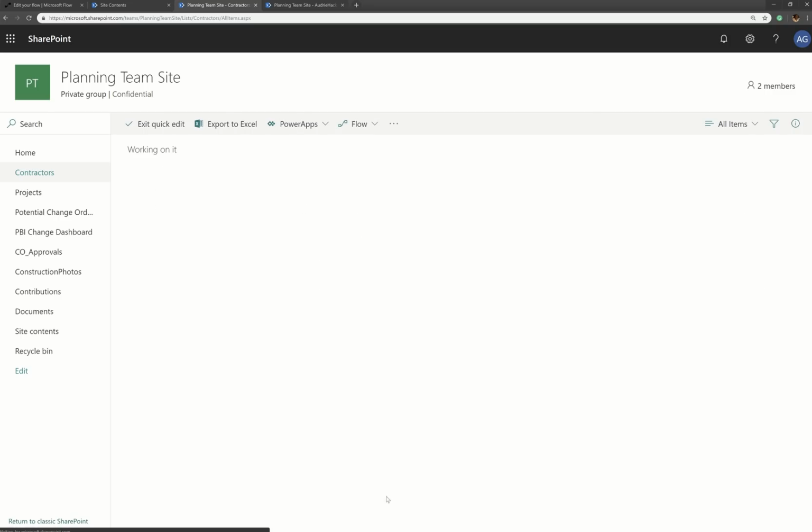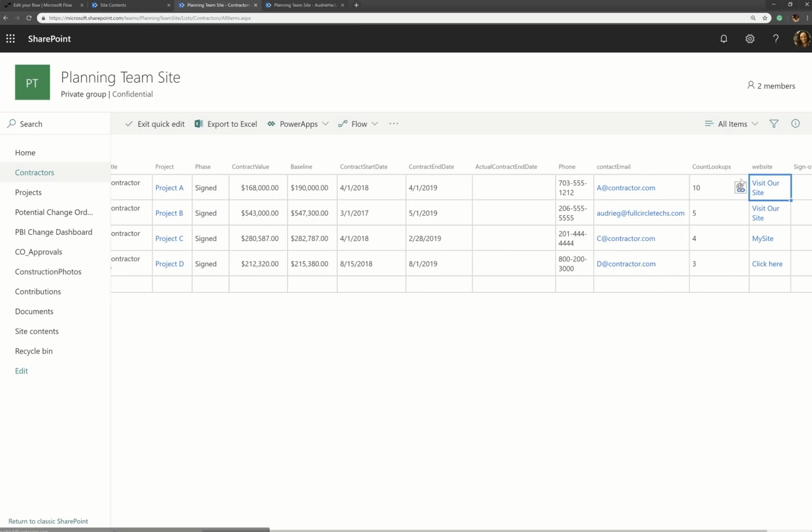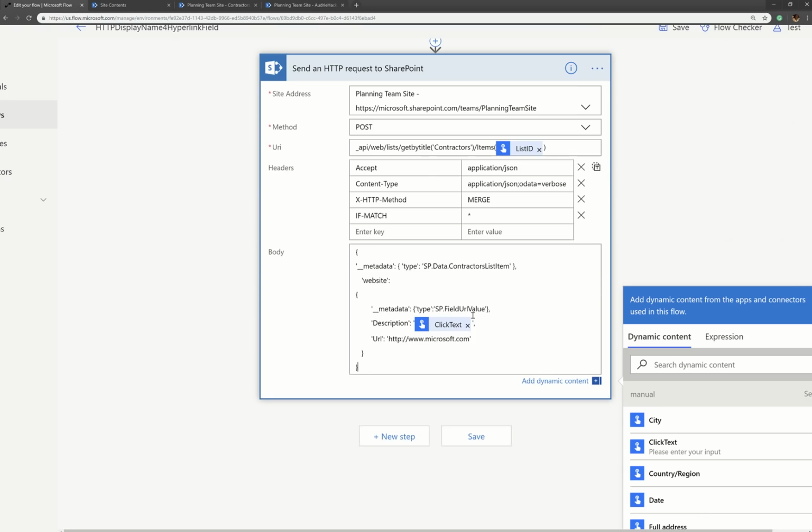And I'll just do a quick edit here so you can see. When I click on, let's just move over there. When I click on the website, I get 2 values. I get a URL and I get display text. And because of that, this is complex. So you're going to see some nesting in our flow, right?